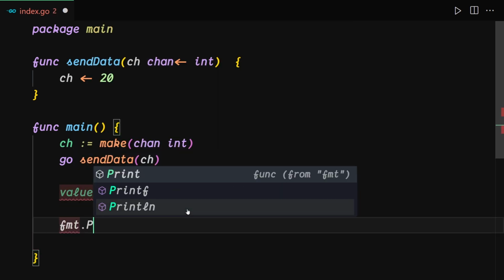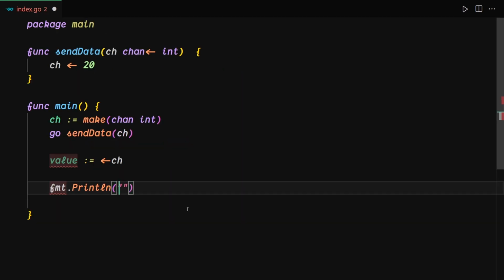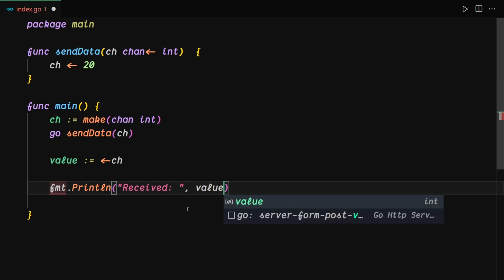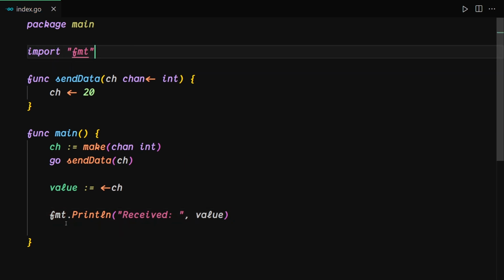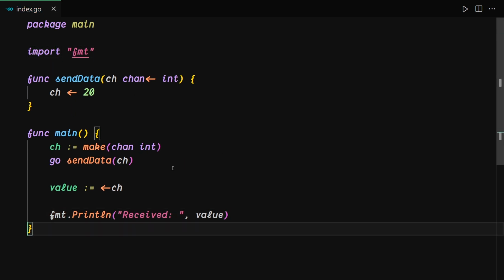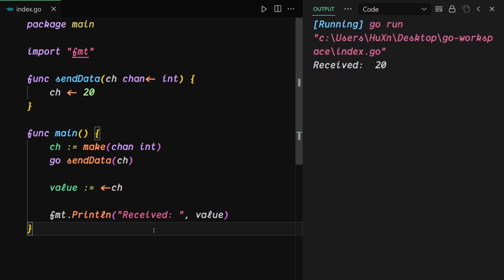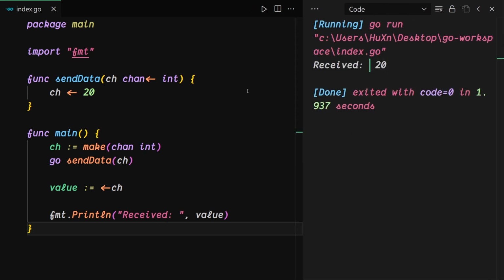Now I'm going to write fmt.Println. Let me just go back and write received, and here I'm going to pass my value. If I save my file, it's going to auto import this fmt package for me. Now I'm going to save my file and run that. We are going to get the received 20 value right here. And there we go. This is how we are going to be creating a channel.